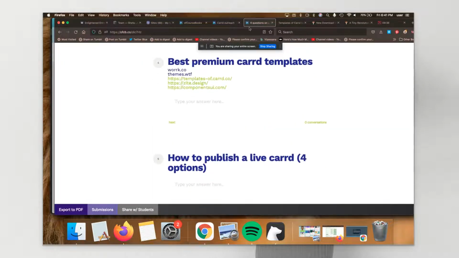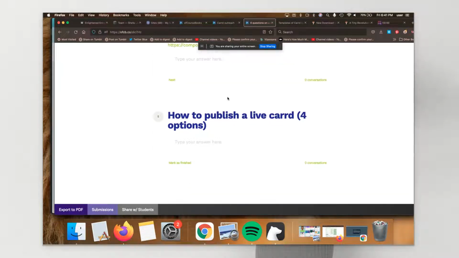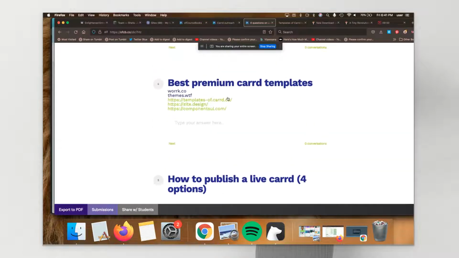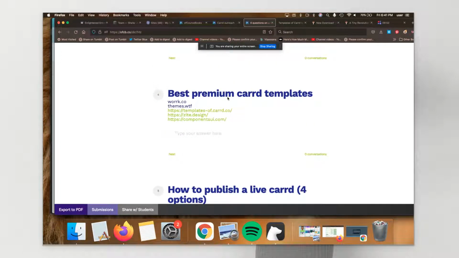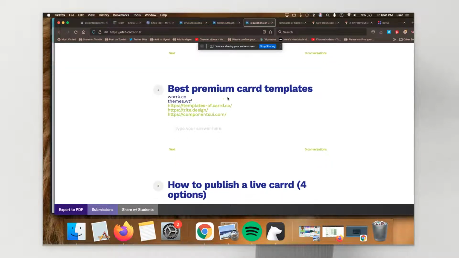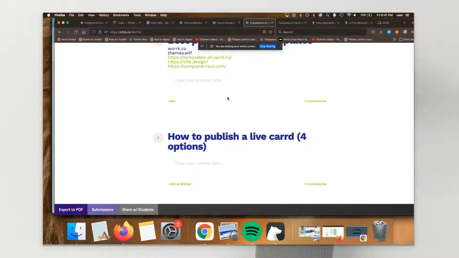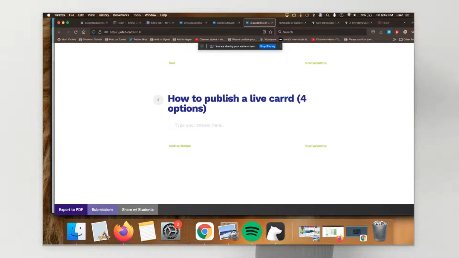So here are some other alternatives. You can go to themes.w.tf, Zeit.design, components, UI.com. All of those are really nice themes that you can buy for CARRD that look great, that have a premium sort of sheen to them, and that you can certainly impress your clients with.